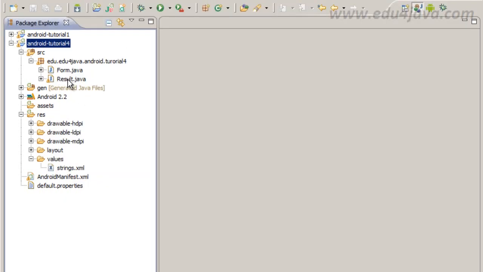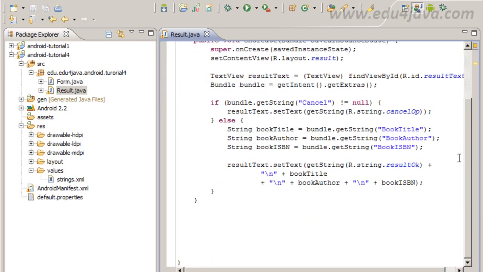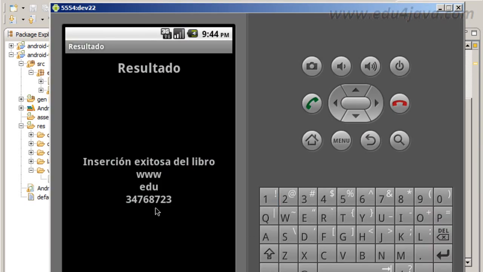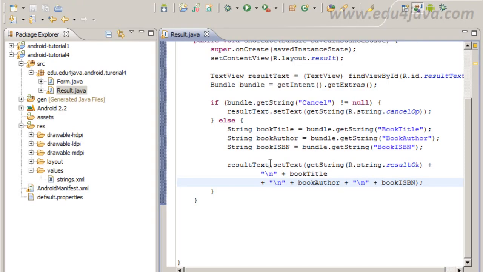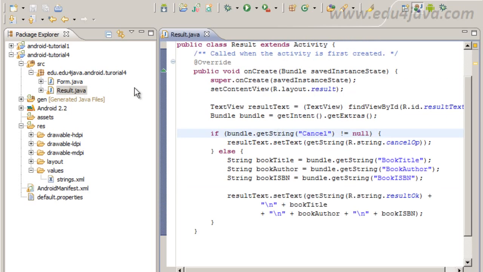I put new lines. You can see here a new line, just to improve this. Okay. If you remember, this was a form that sent some data, book title, book author, and ISBN, to the result, that is this class.